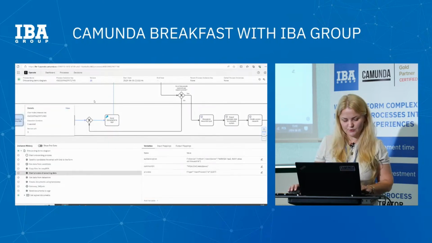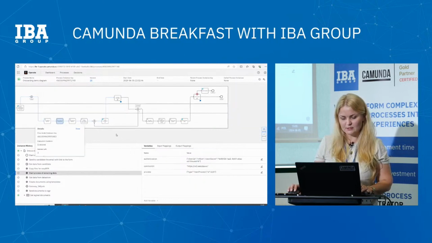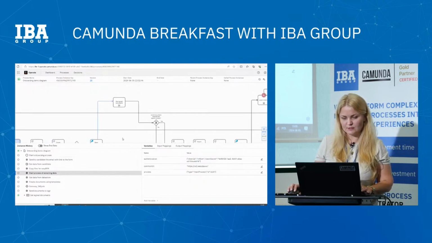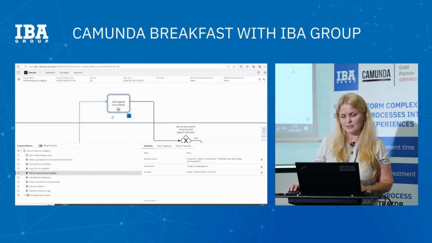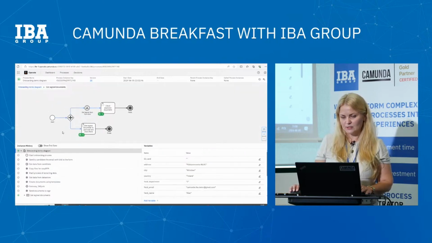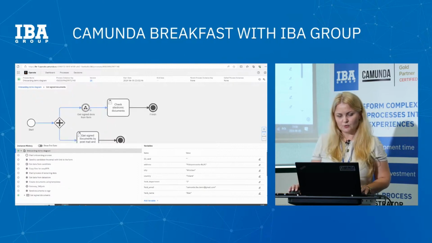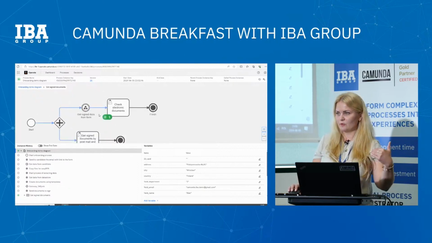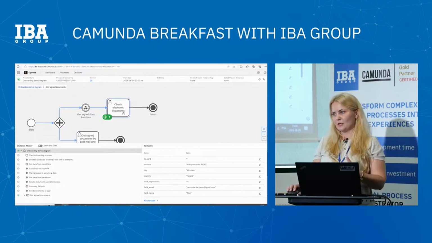Come back to Operate. We can see that the next step in our process is a sub-process for getting signed documents. In this sub-process, there are two tasks that we see on the screen. First of all, the system gets the signed documents from the candidate's form. And the second, HR must check whether all the documents are okay or something went wrong.